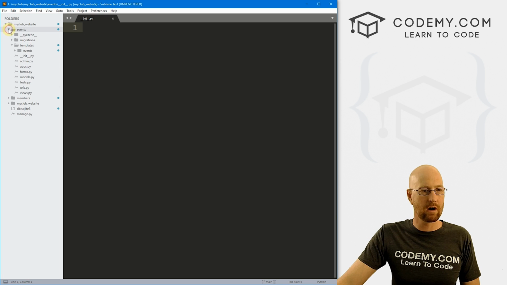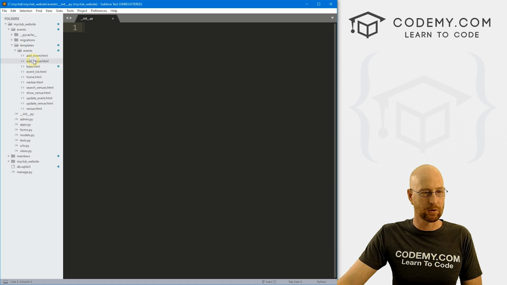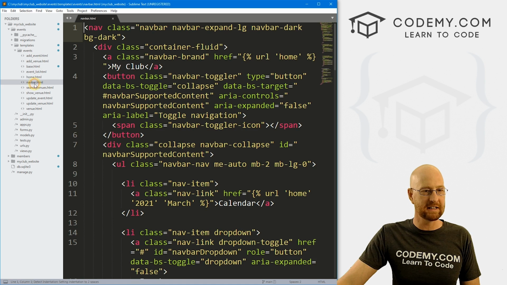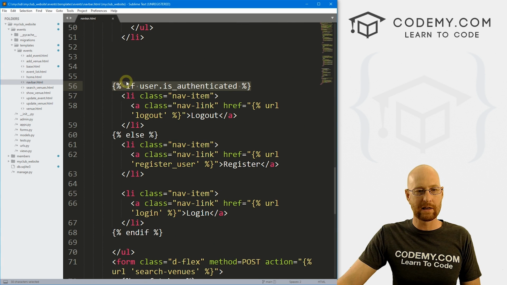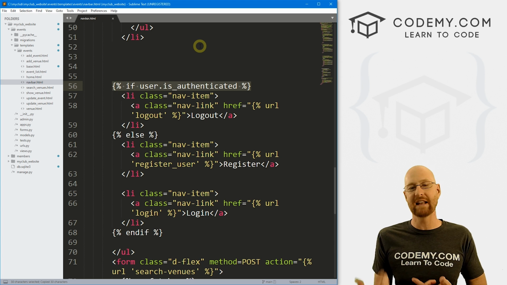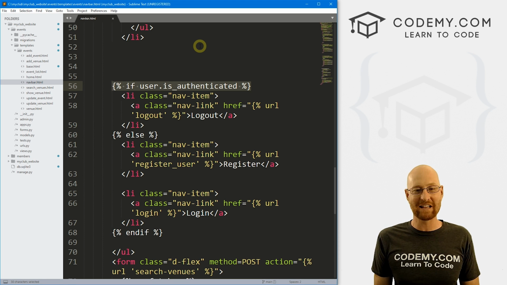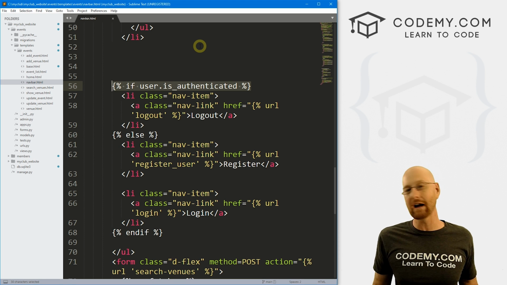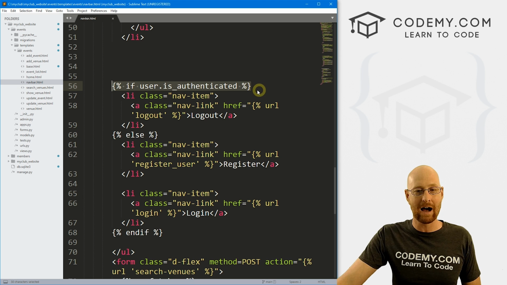Okay, so if we head over to our events and look in our templates, and then our events folder inside of there, we can come down and look at the navbar. And earlier we used this if user is authenticated tag in order to change the navbar based on whether or not the user is logged in or not. And we can use this same exact thing to basically lock down anything in our app. So I'm just gonna copy this.